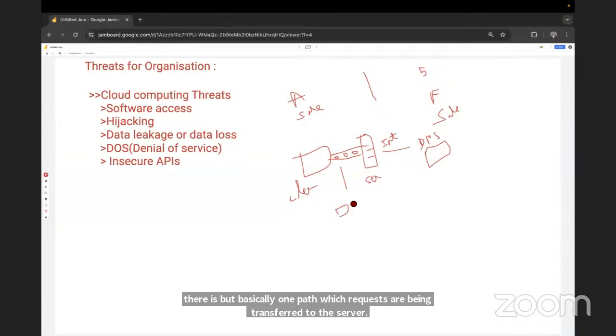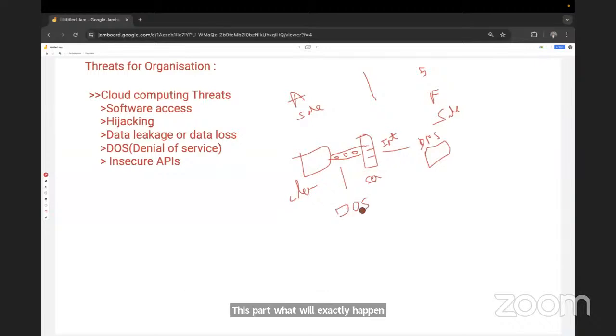Here you will perform the DOS attack. What happens in a DOS attack? You will create n number of fake requests. By creating fake IP addresses, you will create fake requests which genuinely look like customers, and send them to the server. The server capacity will be something like 10,000 requests per second.